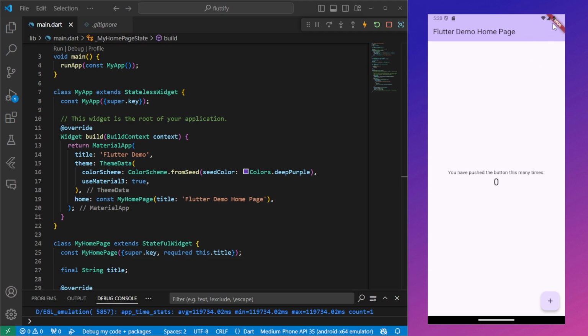This video will show you how you can remove the debug banner that is located at the top right hand side of your Flutter application whilst in debug mode.